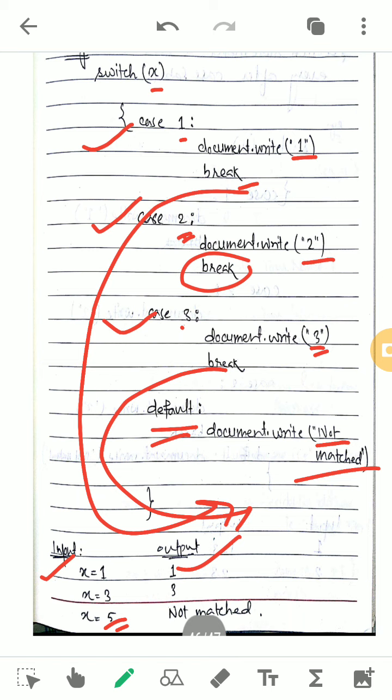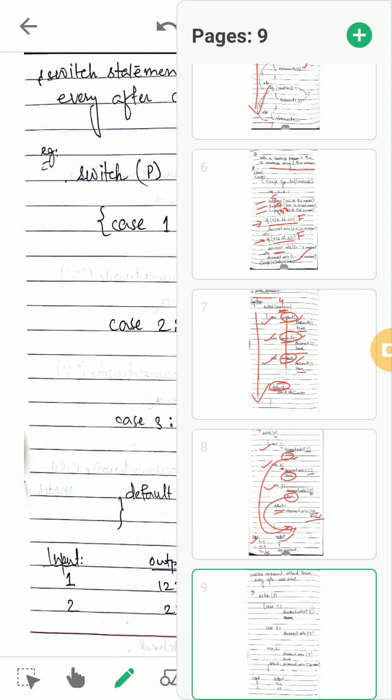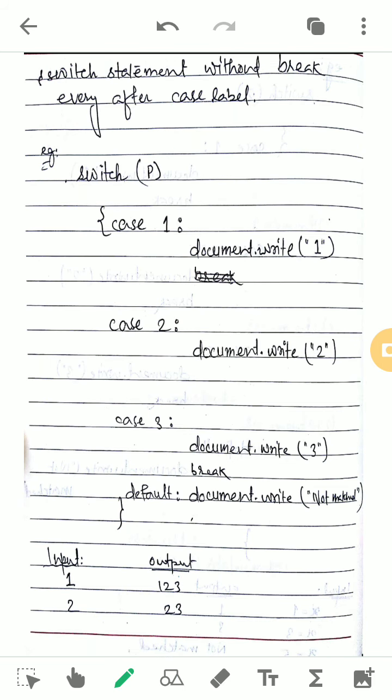Now see, a switch can also be executed without break. Let's see how it can be written without break. It comes in your exam sometimes. Here you see a switch statement without break. Say here I have given P. Here break is not mentioned. Here also there is no break. At the end here I have given a break.